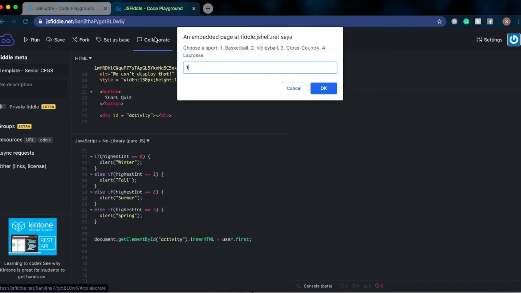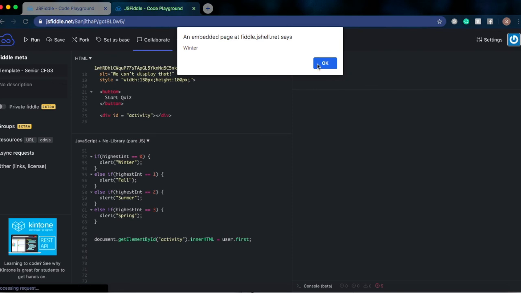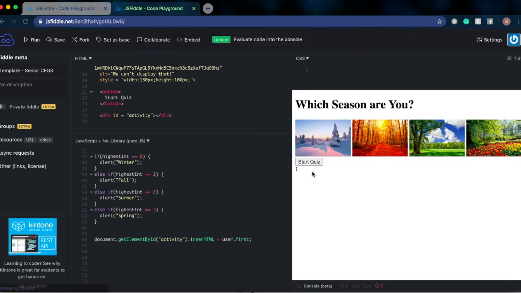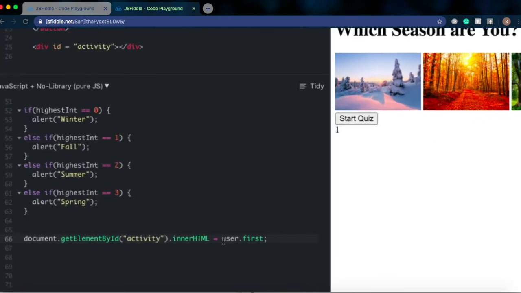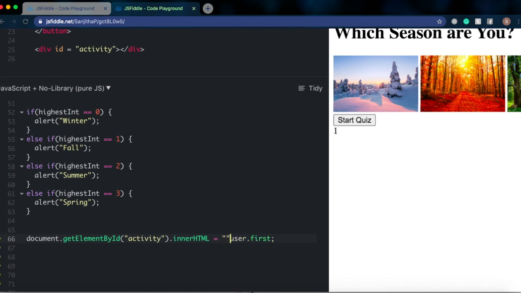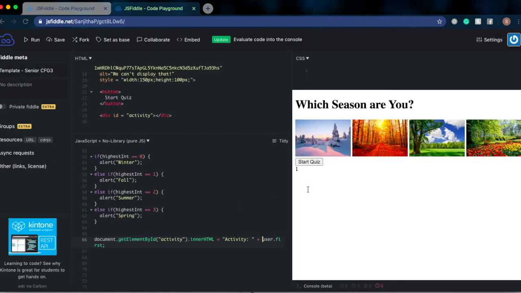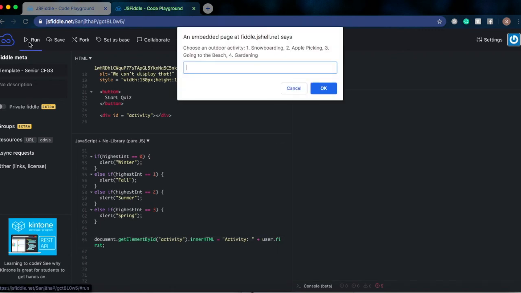Okay. I got winter because I mostly chose 1. And now what I got for my first answer was 1. Now to make this look a little better, we are going to add quotations around this. And we're going to say activity, and then say plus like this. So add some text inside of quotations, add a plus after it, and then have user.first. So now we're going to have the word activity appear before 1, so we know that, okay, that's their answer to the activity question.